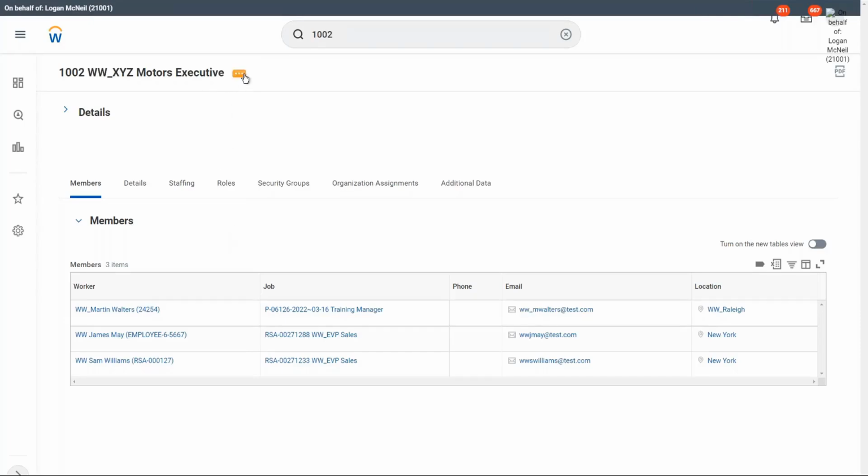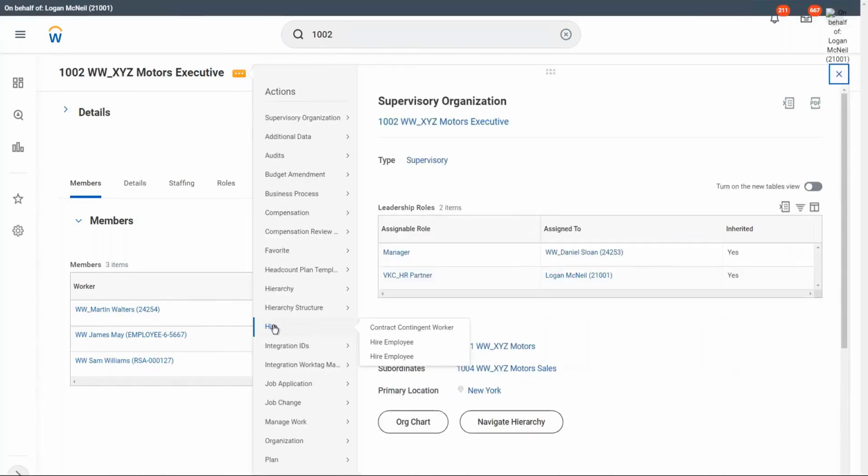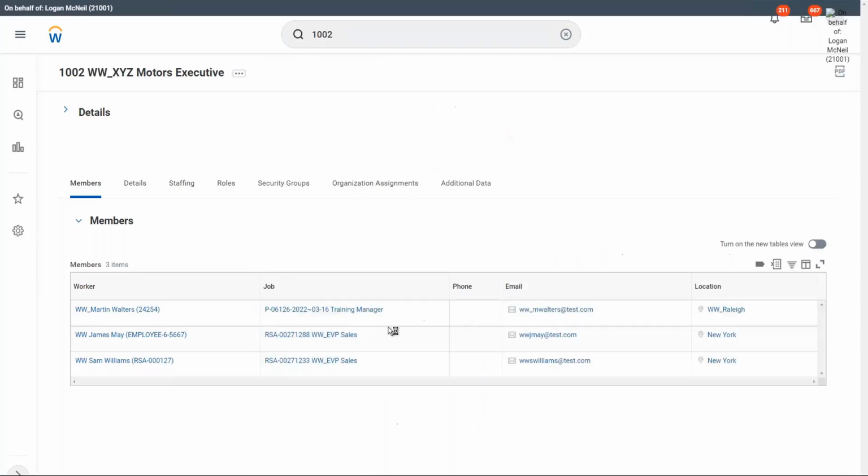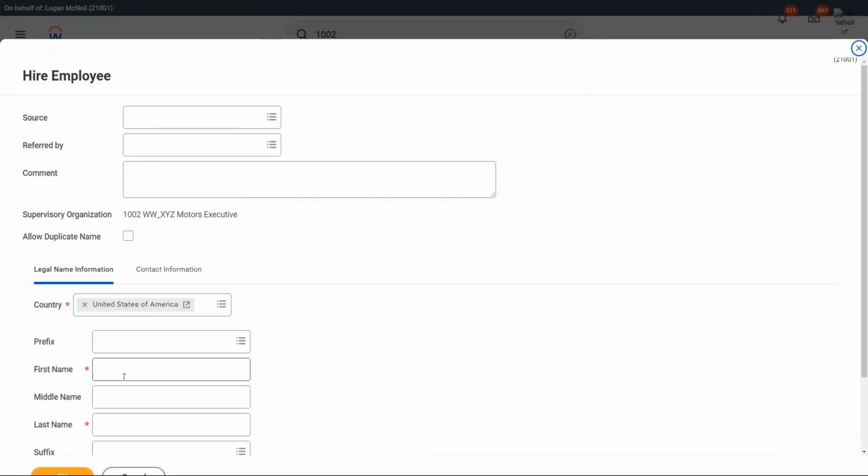Now let's hire one more worker in the London location. Okay. So let's see how it will make things a bit different. So I go to hire, and let's say I go to hire employee. Now create a new pre-hire. And let's choose the country to be United Kingdom for the pre-hire, just to make it a bit consistent.